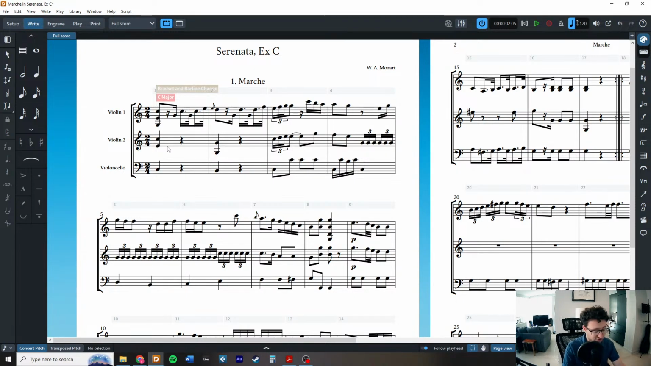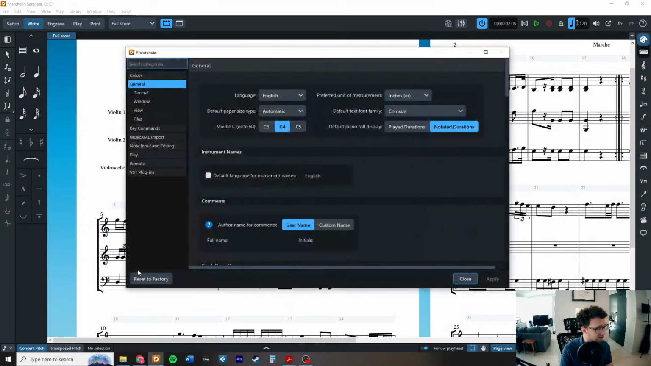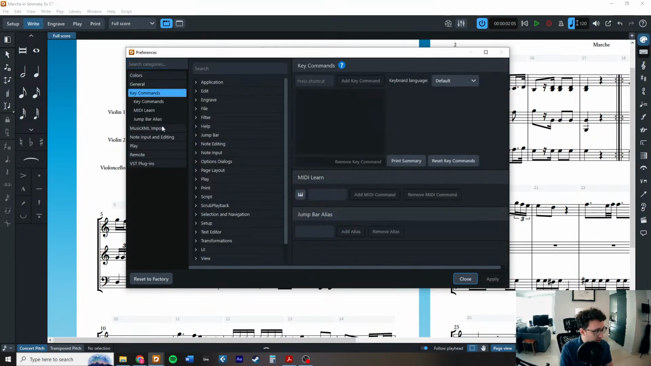One way that, so I can show you how to make key commands. So if we go to Preferences, or Control or Command and then a comma, here's the really, really cool and really powerful key command window.